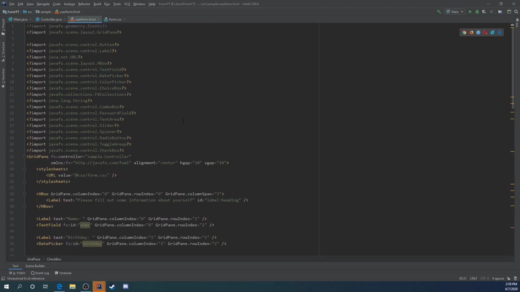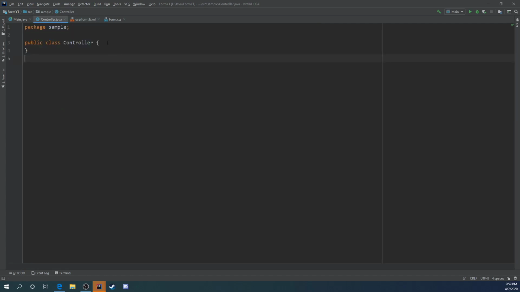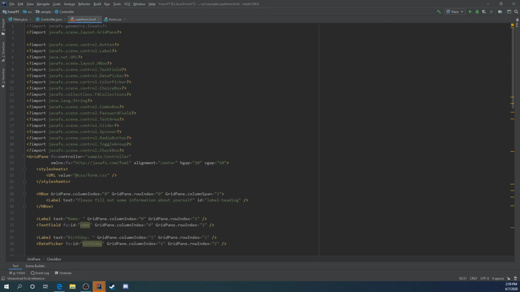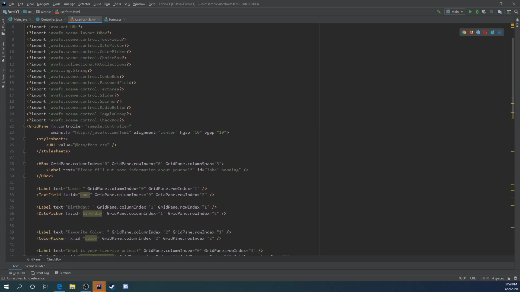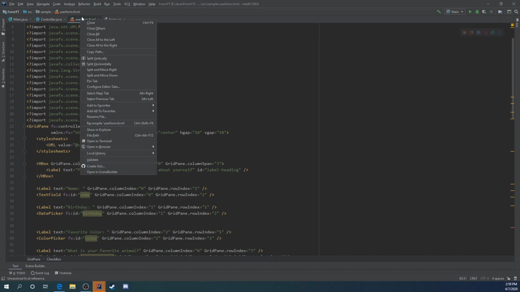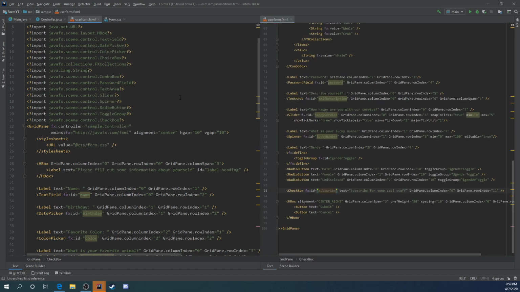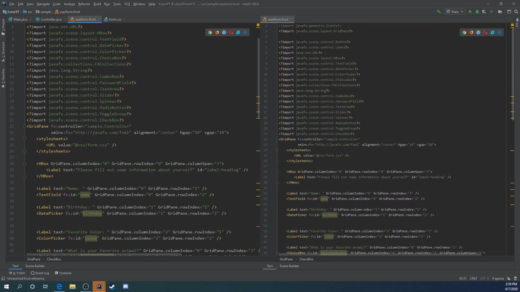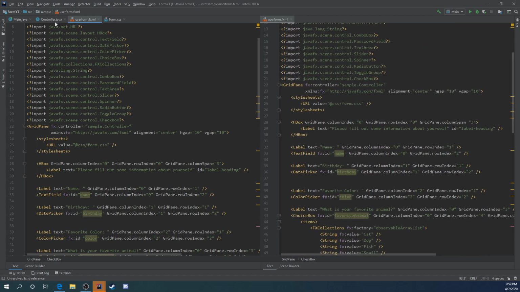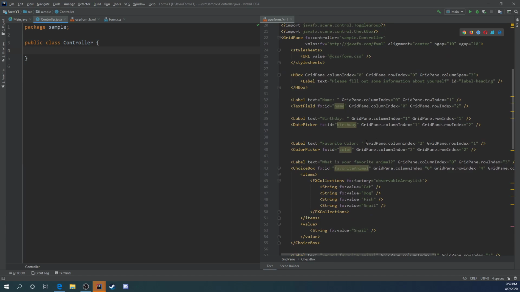All right, so the second part, we're going to be going to our controller here, and we're going to be creating fields for all of these IDs with the same exact name as the ID. So I'm going to come over here and create a field for name and birthday and color and all that stuff. So I'm going to right click this and I'm going to split vertically, and hopefully you guys can see that, just so I can have it on the other half of the screen, so I can create these kind of quickly.